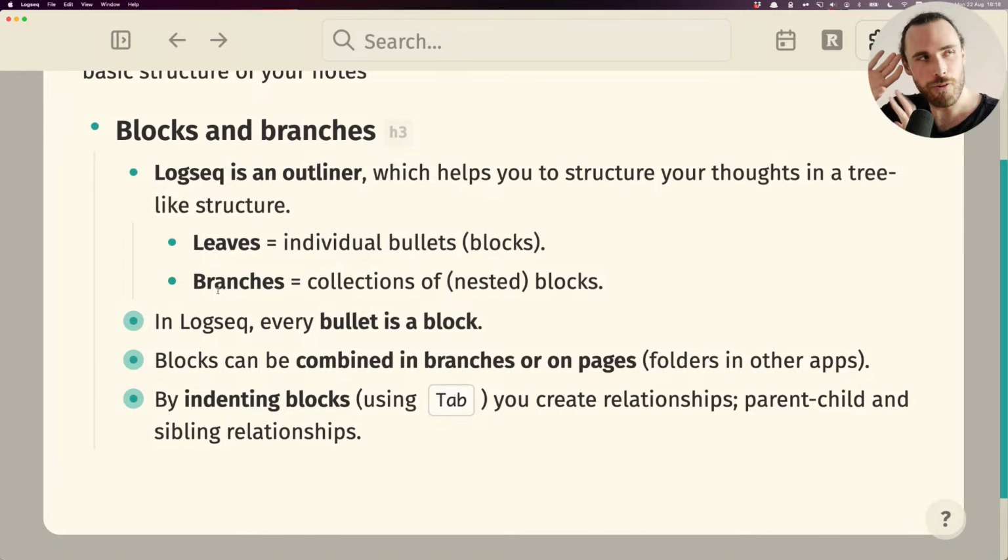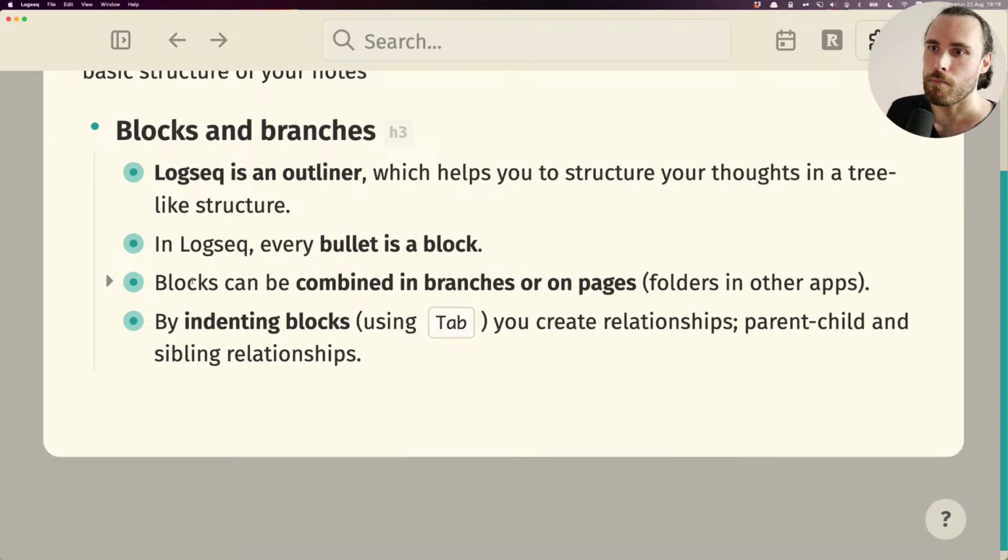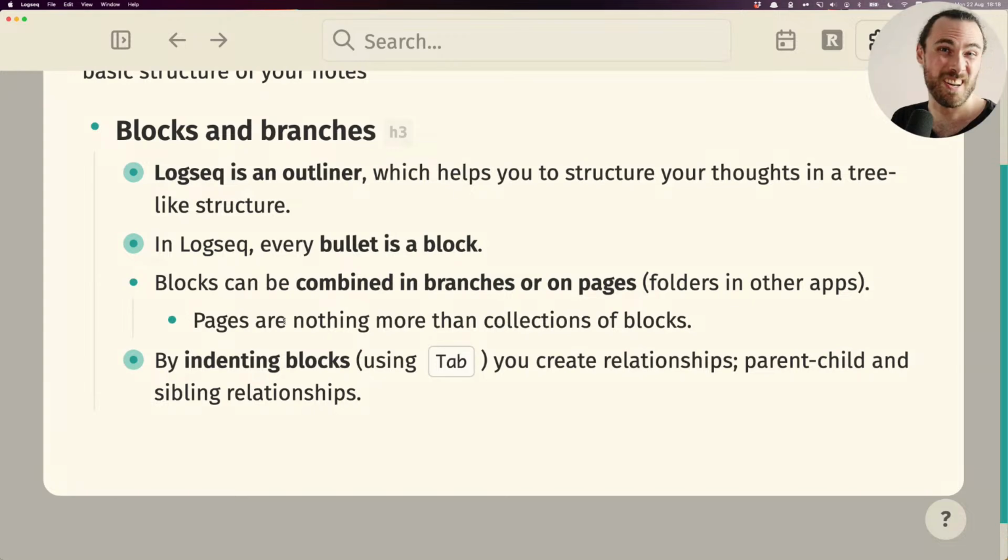So for now, just get rid of the idea of pages and folders. Just think everything is an outline. And like I said, blocks can be combined in branches or on pages, but pages are nothing more than a collection of blocks. So a page in itself, the page name is basically the contents of a block. And then everything that is on that page is basically a child block of that page.